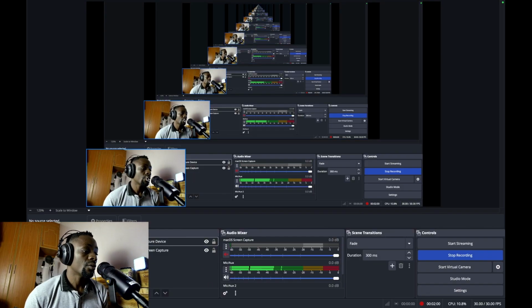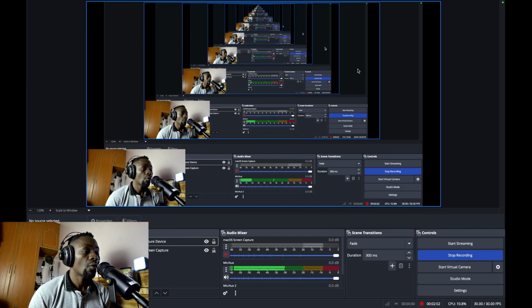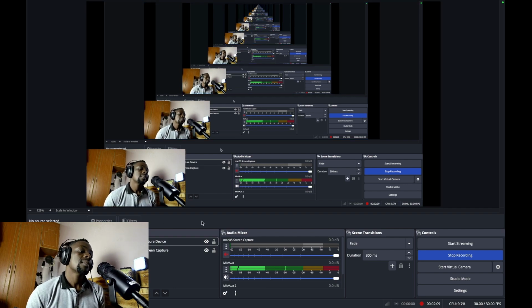If you can see my screen here, I have a lot of things going on, and there's a mirror of these things here. The first thing that you need to do when you open OBS Studio is add a source of what you want to record. Here I have macOS screen. I'm not going to remove this so that it shows you what I'm doing. So I can add a source here.